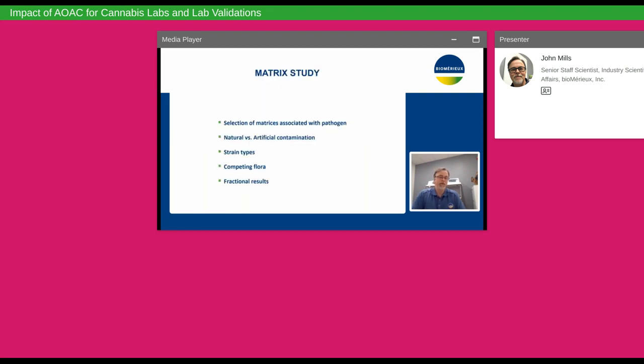So more information on the matrix study itself. A selection of matrices associated with the pathogen. Which matrices are most important to the industry? For cannabis, this of course would be flower and hemp. Other matrices can be added after initial approval via matrix extension if needed. We probably will see this in the cannabis industry as more and more matrices become important. Natural contamination is always preferred. However, at times it can be challenging, so artificial contamination is permitted.